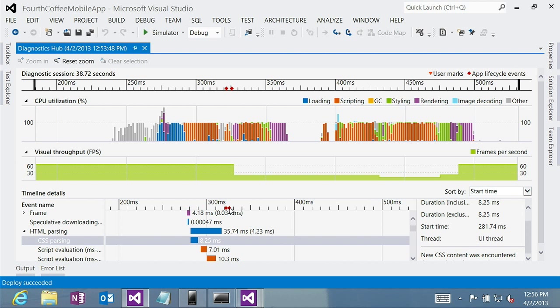I'm in no way going to do this thing justice right now, but just check it out. I would say it's a great tool if you're building JavaScript HTML apps for Windows Store. This is pretty awesome.